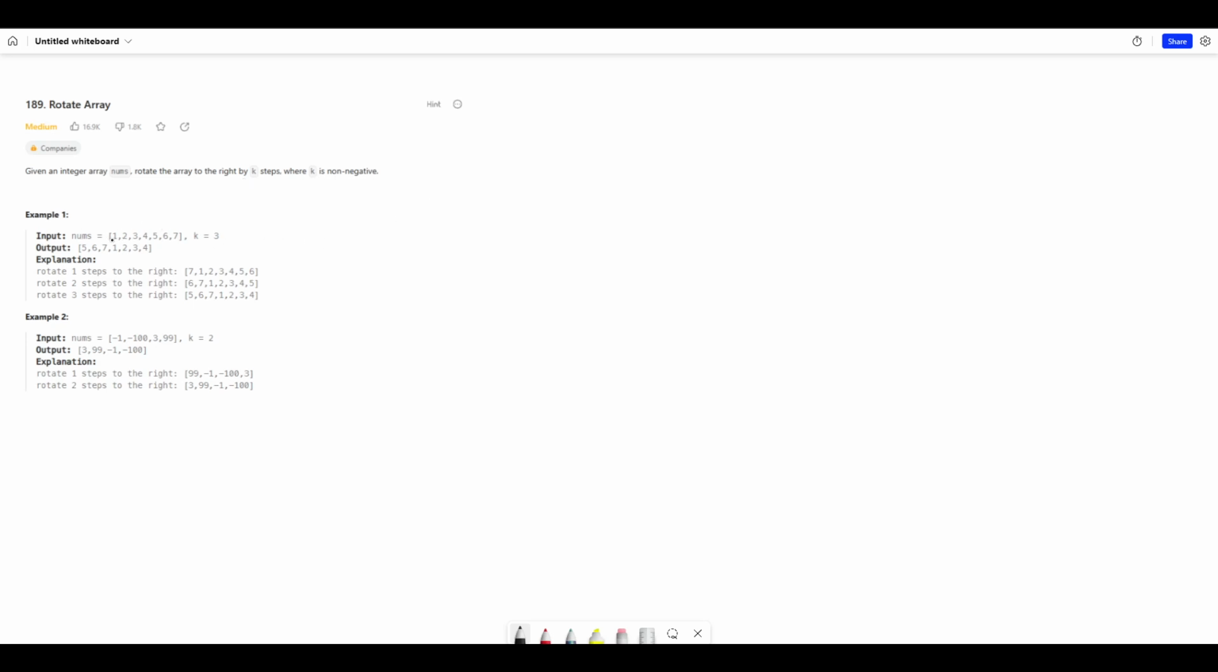Basically, for example, we are given this array: 1, 2, 3, 4, 5, 6, and 7. What you have to do is rotate it to the right-hand side by k steps, which is 3 here. So one will go to the right side by 3 steps.